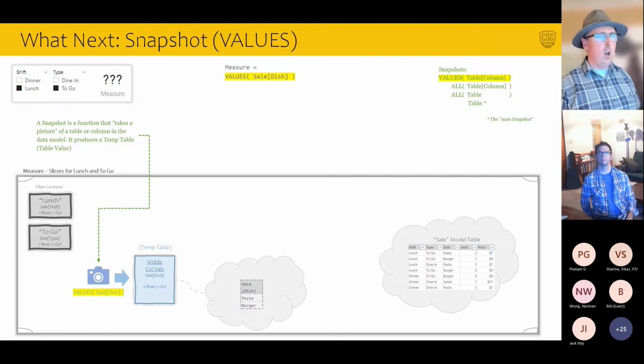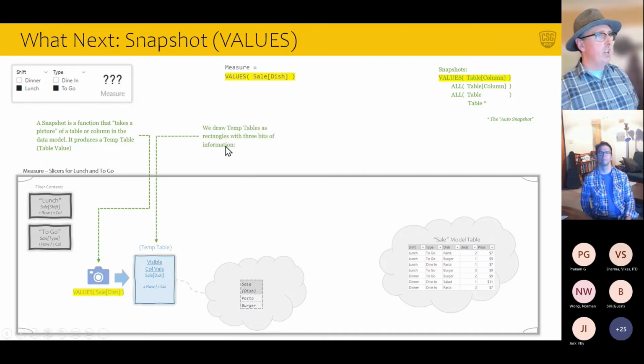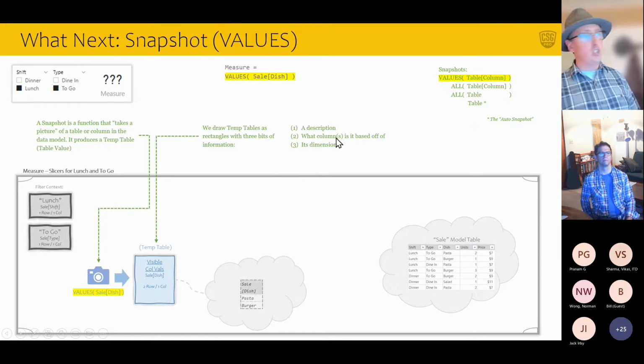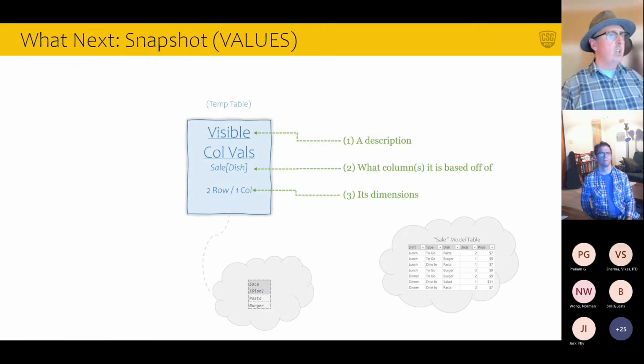Okay. So what other, oh, I'm sorry. We draw the temp tables with 3 important pieces of information. Let's actually go look at those pieces of information, right? The description, which is here, I've got it underlined, the visible column values. Then we render what column or columns it's based off of. This one is based off of the sale dish column. Fancy folks will refer to this as lineage. We could just say, what column is it based off of, right? And then its dimensions. How many rows by how many columns? 2 rows by 1 column. We describe that temp table right there, okay? So again, we've got our description, which column it's based off of, and its dimensions.